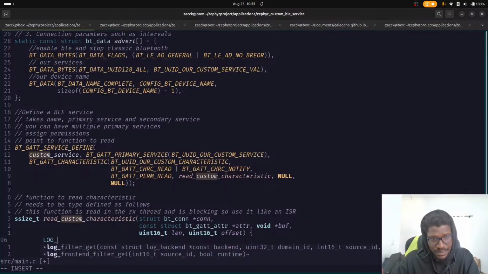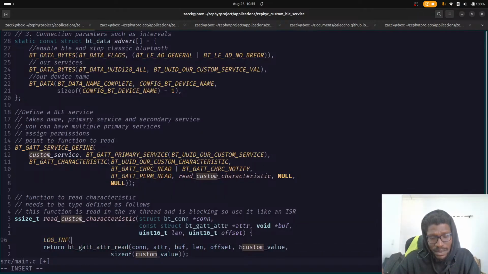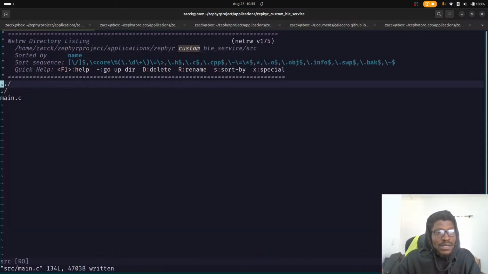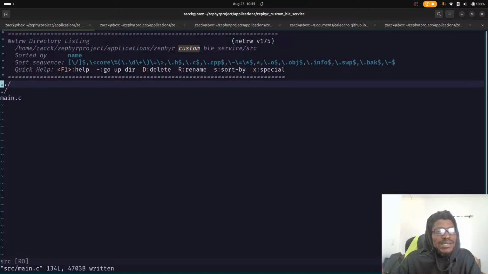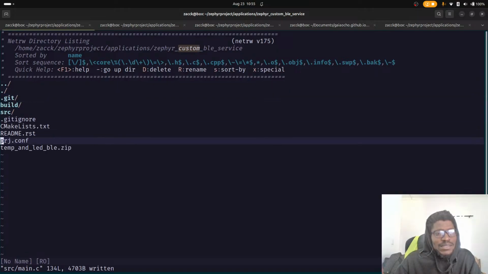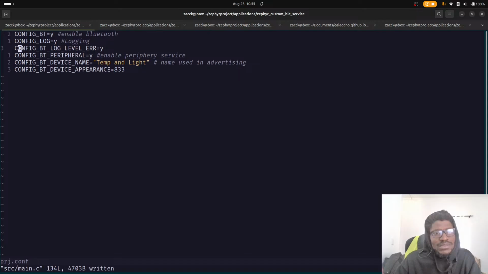Log inf. We got a read. Quick and out. So now let's go back here and source, and here we can actually do this log level error.